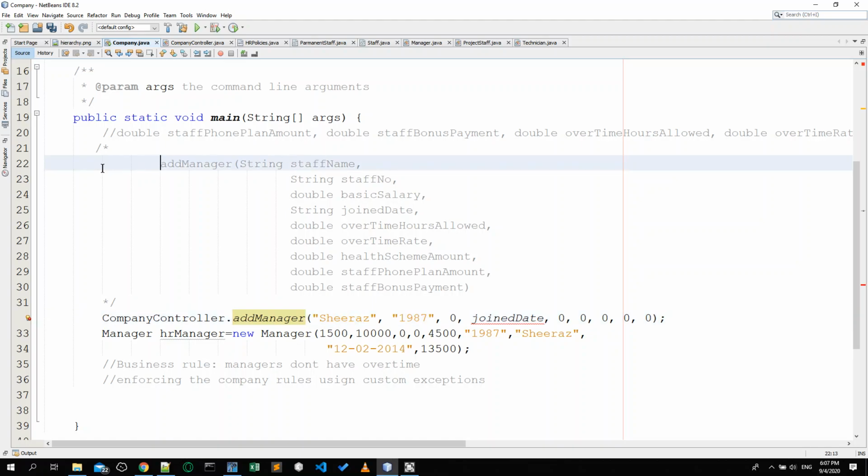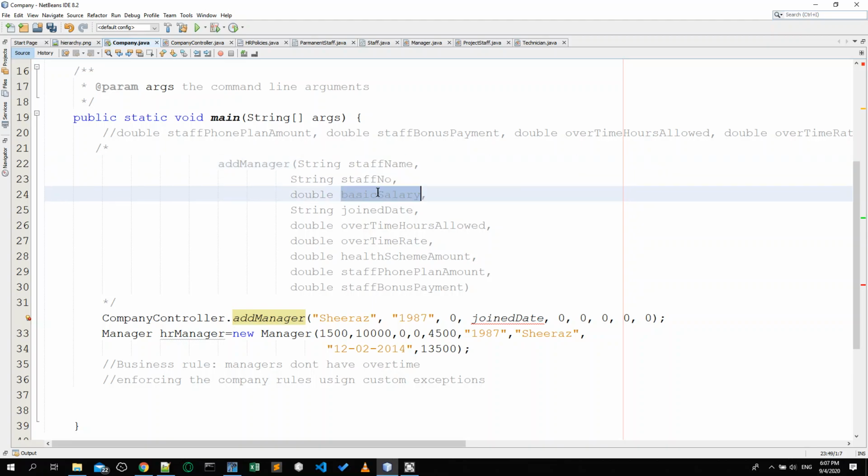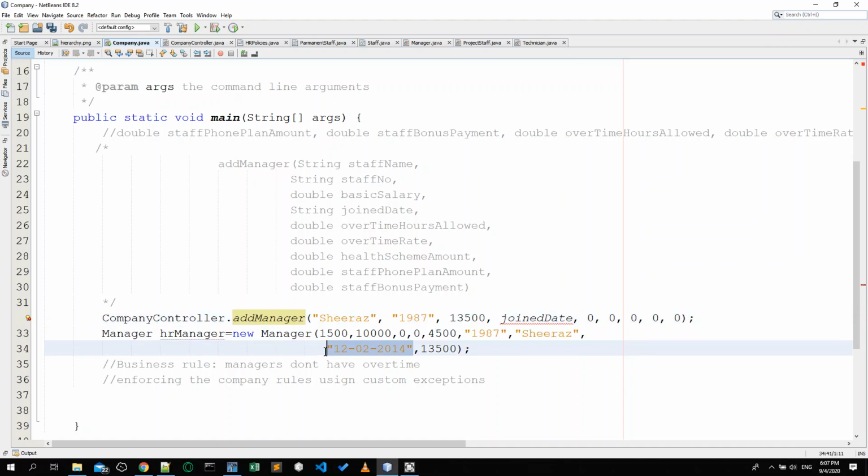Okay, this is going a little bit too far. So staff name, staff number, basic salary. Let's give a basic salary of 13,400, for example. It is given by default 0 because it doesn't want to create any problems. Join date is also a string in this case, so we have this idea here. So let's put this here as join date.